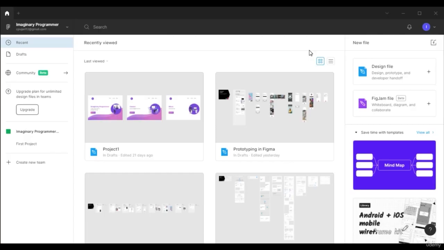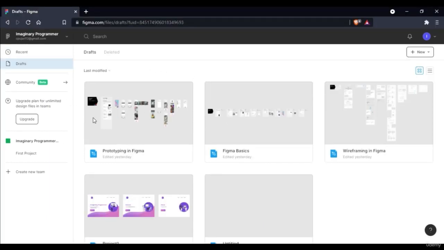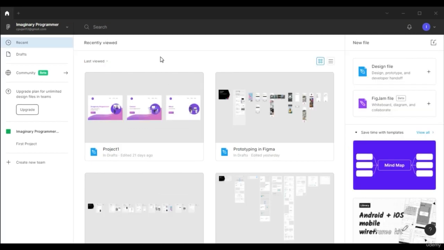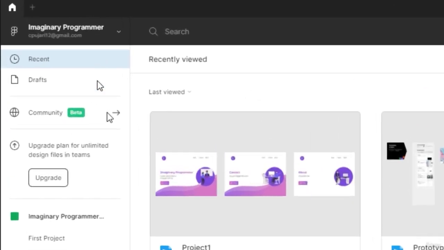Welcome back. In this video we are going to learn about the dashboard of Figma. When you install the software, the interface is going to look like this. If you log into the Figma web version, the interface is the same. After installing, when you log into Figma, the interface looks like this. Right now we are in the Recent tab.